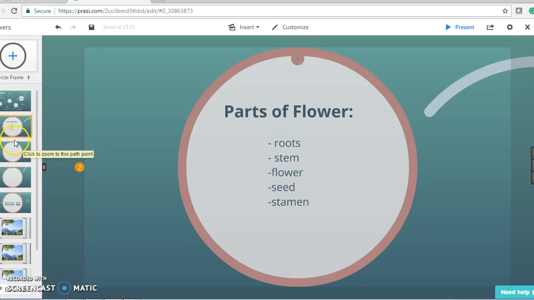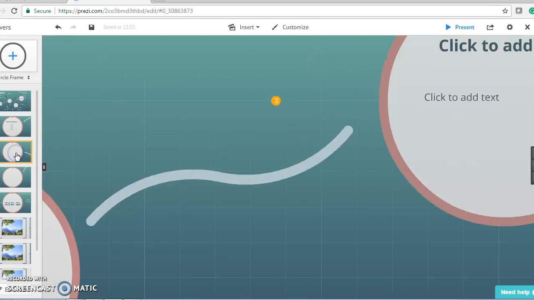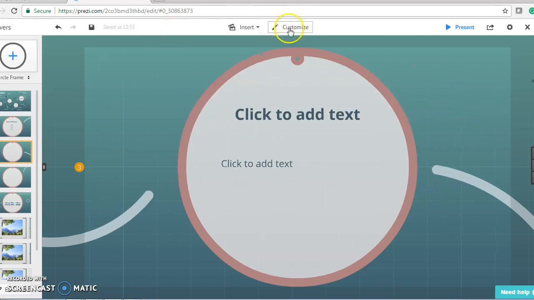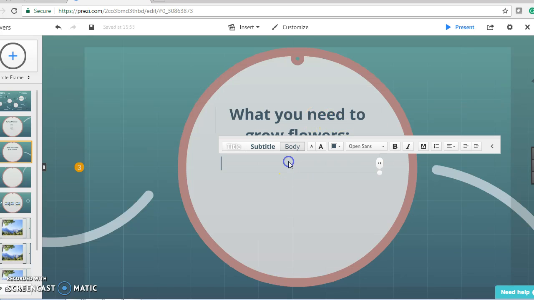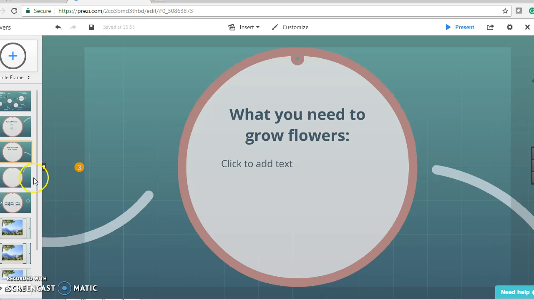So that was my first bubble, so I've done that one. If I click to the next one, it's going to take me over to my next setting where I can add different information. This one I'm going to do what you need to grow flowers. And then I can type something here about what I need to grow flowers.